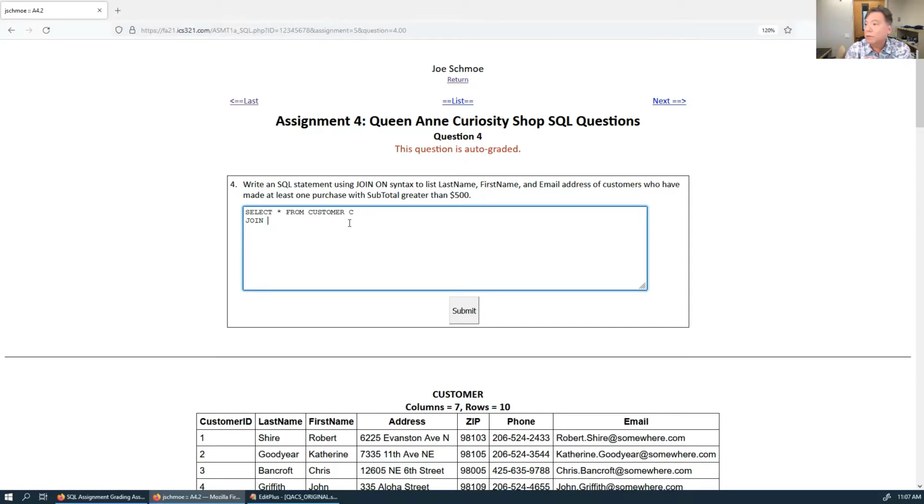All right, let's join up the sale table. Sale S on S dot customer ID equals customer dot customer ID. And then what do I have? I want the subtotal where subtotal is greater than 500. Want that. What does this give me?